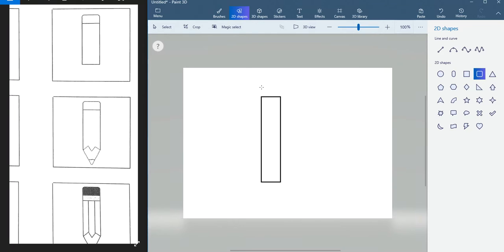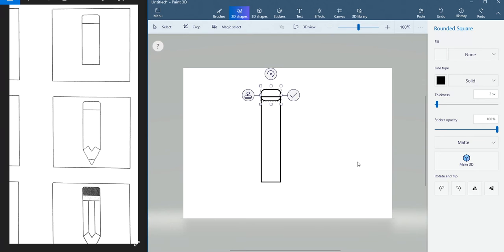And what I can do is draw my rounded rectangle, and I overlap it. I know this does not look like the finished product up top on my pencil steps. But can you imagine that if I were to erase this bottom section, it would look like I had an eraser on top or something close?